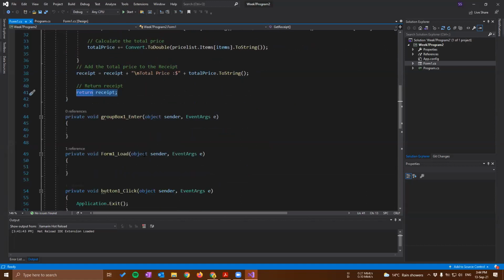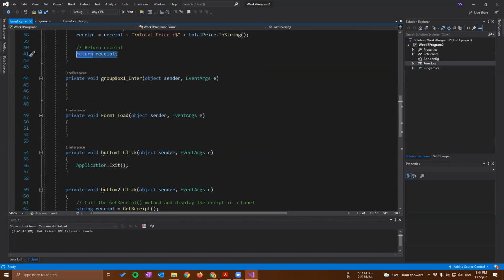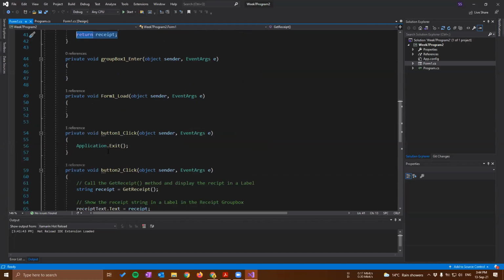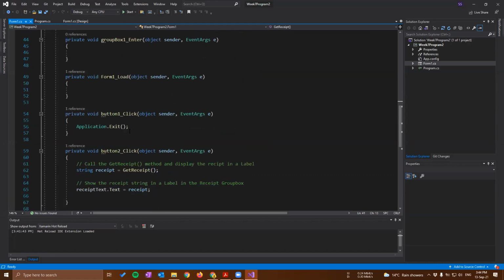And then once we have done that, we have a couple more events that we could write our code for, such as button click. Since this program will have two buttons that we will be using, one for getting the application to exit, and second for actually generating the receipt based on the items that we have selected. So let's start off by discussing the exit button.